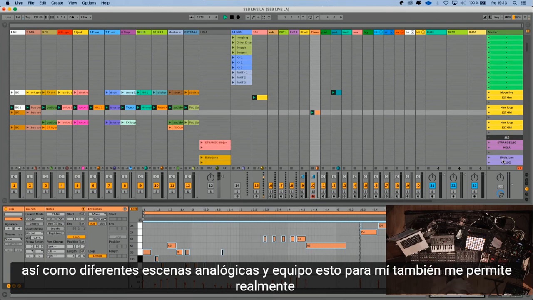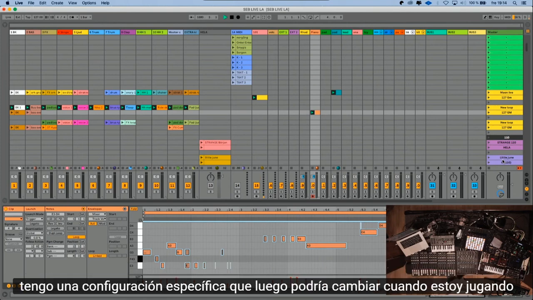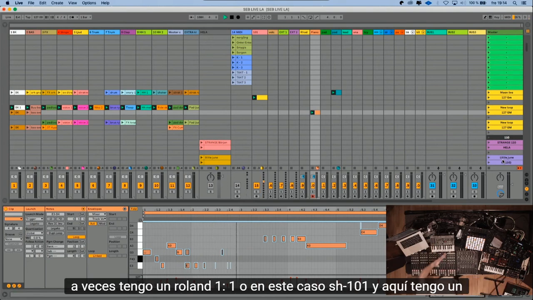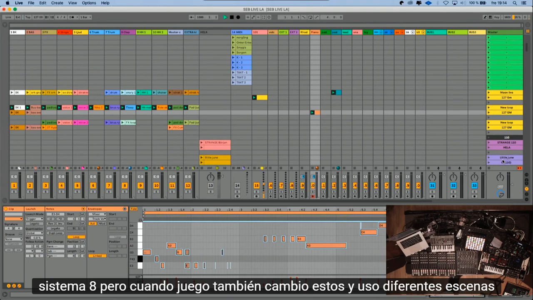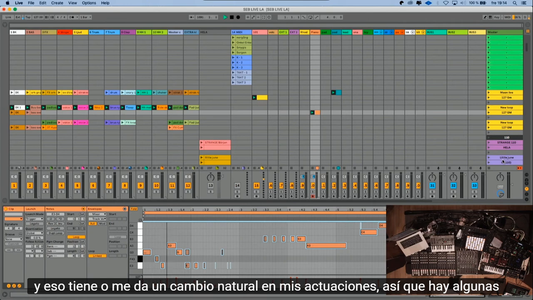This, for me, also enables me to actually have a specific setup which I could later change when I'm playing. So sometimes I have a Roland 101, or in this case, SH101, and here I have a System 8. But when I play, I also change these and use different synths. And that gives me a natural change in my performances.